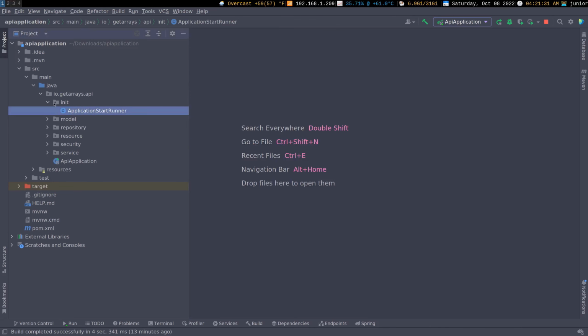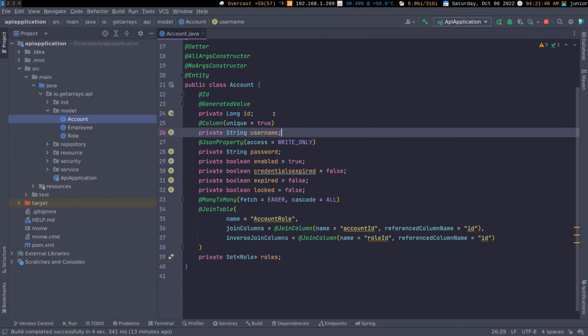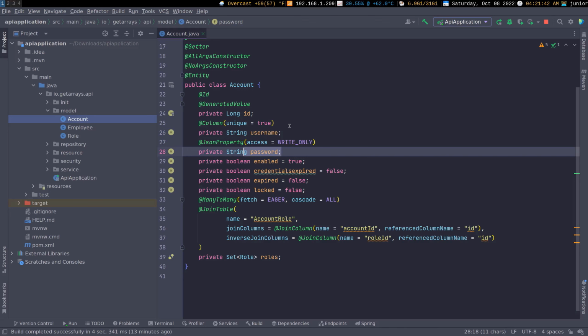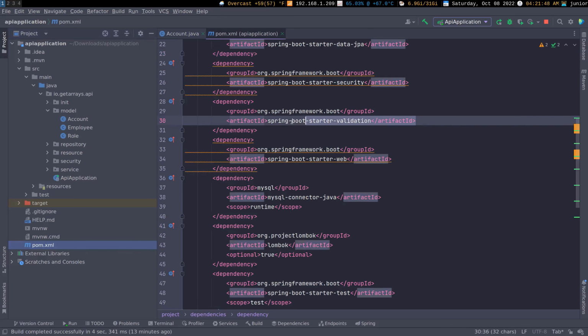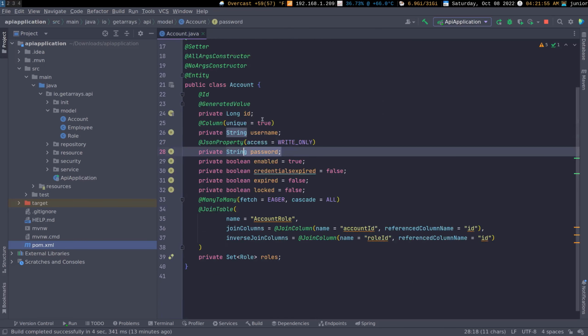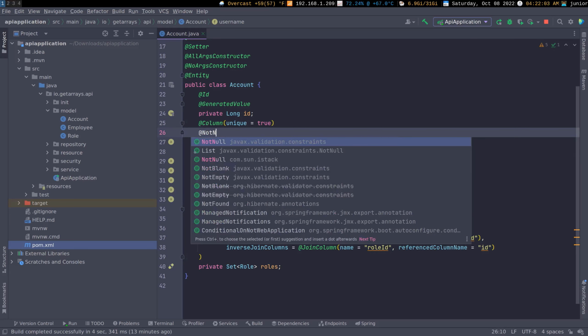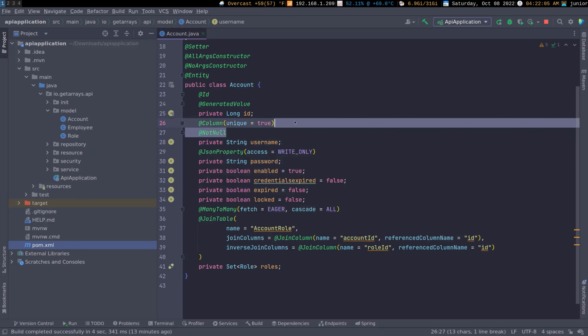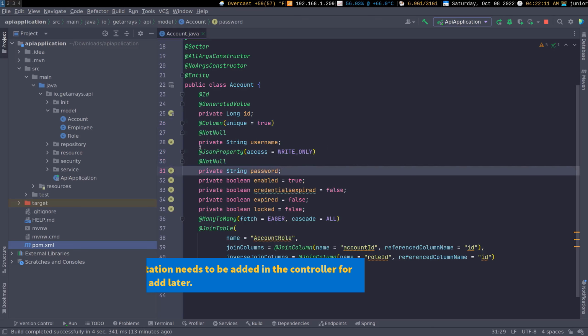So that's that. And then for the model, let's look at the account. One thing that I'm noticing, we're allowing requests to come in without a username and a password. So we brought in, let's go to the pom file, the validation. Now this is a very powerful dependency, and we really didn't use it in this application, so we can come up here and do @NotNull, and we can do the same for the password. Okay, so that's gonna stop any request coming in without the username and the password in the account.